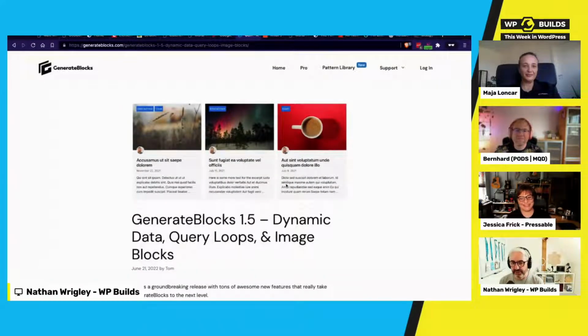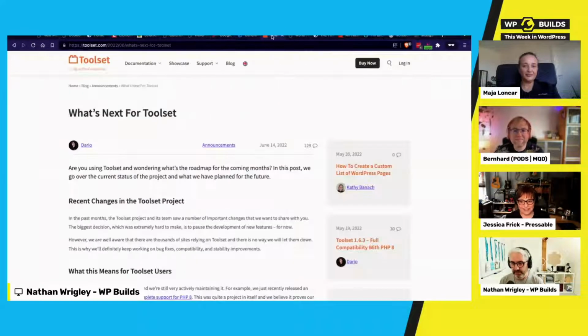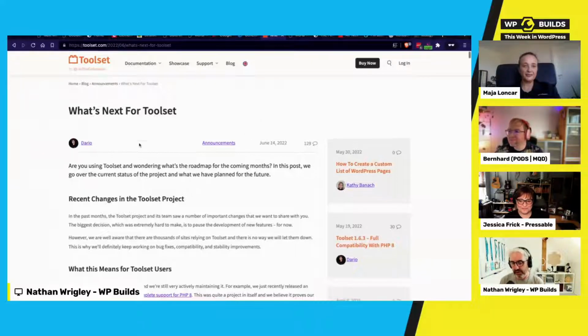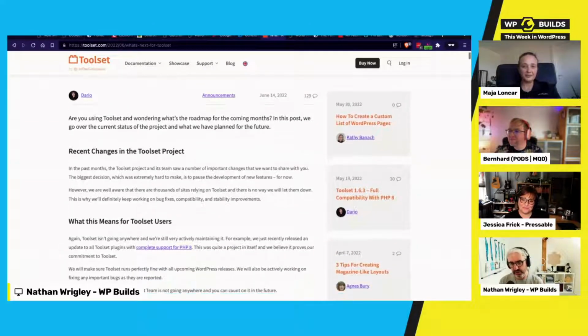A different story. Now, what do we think? Toolset, very similar kind of product, in the sense that they've moved into making blocks. Let's see what you all make of this. Toolset put a piece out a week or so ago, 14th of June.